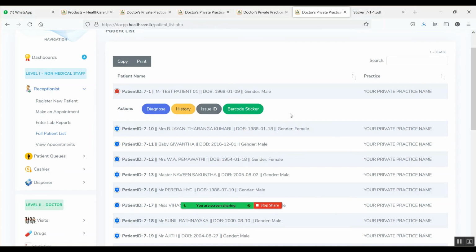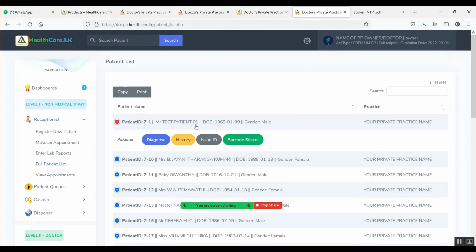And so how do we print that? We can print it out from patient search from here as well, and if we want, we can give it at the register patient point as well. But we need a barcode sticker printer there.